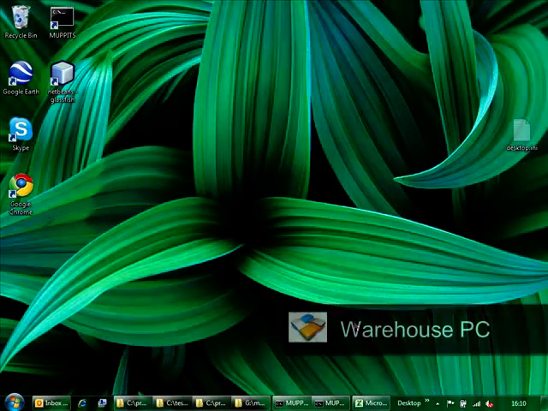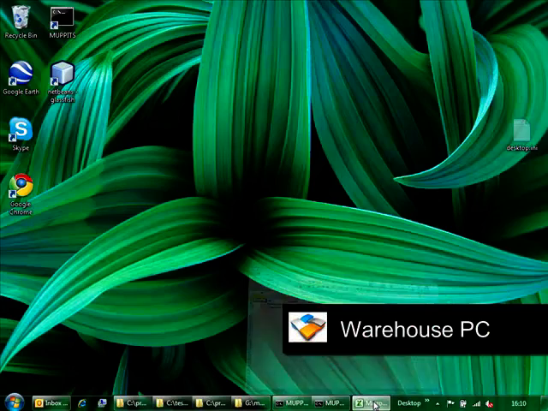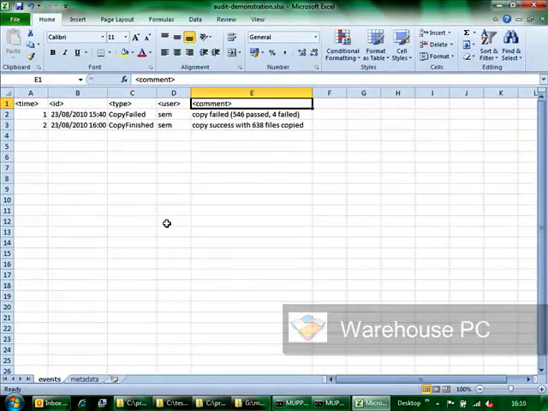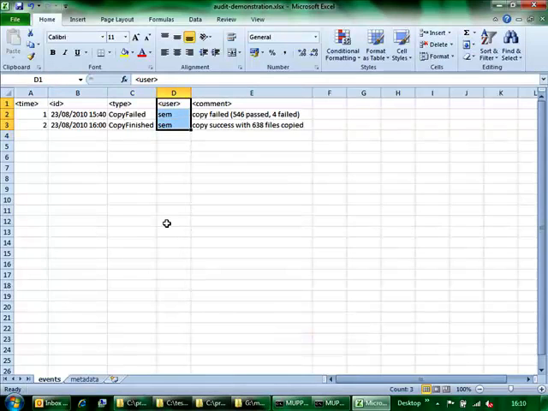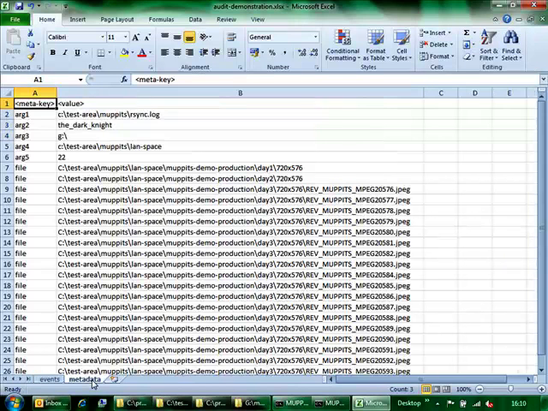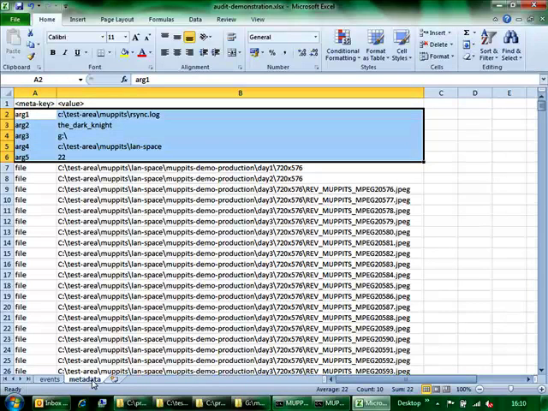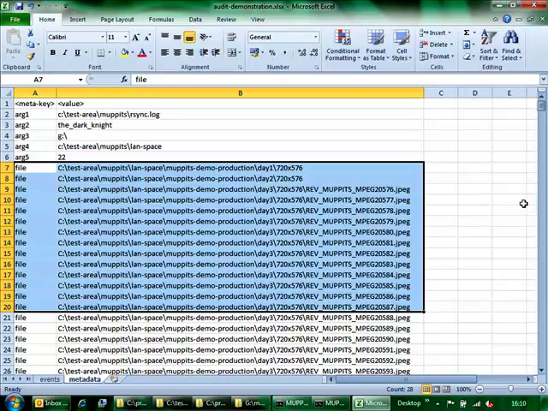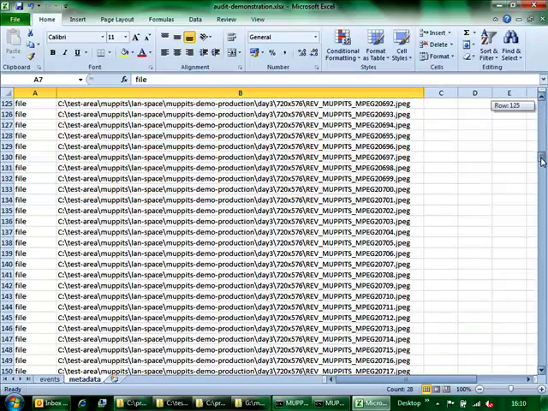Now over at the warehouse PC, we can go into the audit records for these copies, and you can see that both the copy failed and the copy success have been logged to the database with a timestamp. If we want, we can go into the details for each of these copy events and look at both the arguments used for the particular command line and the files which were copied as a result of that copy command. This audit record tells you exactly who copied what and when on any particular date range.